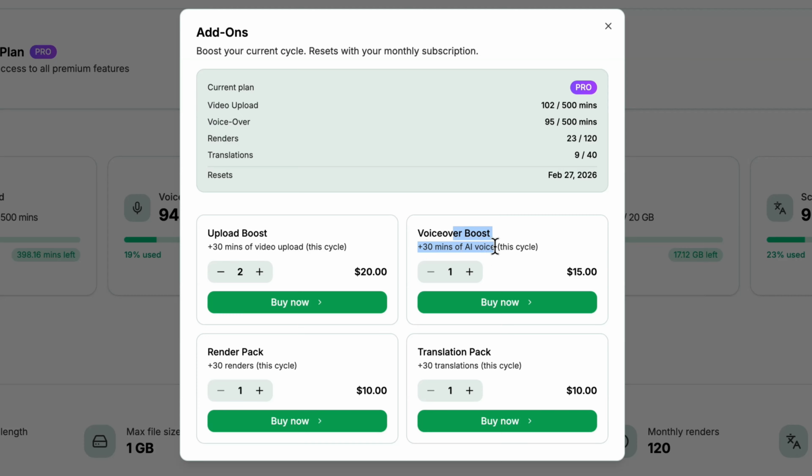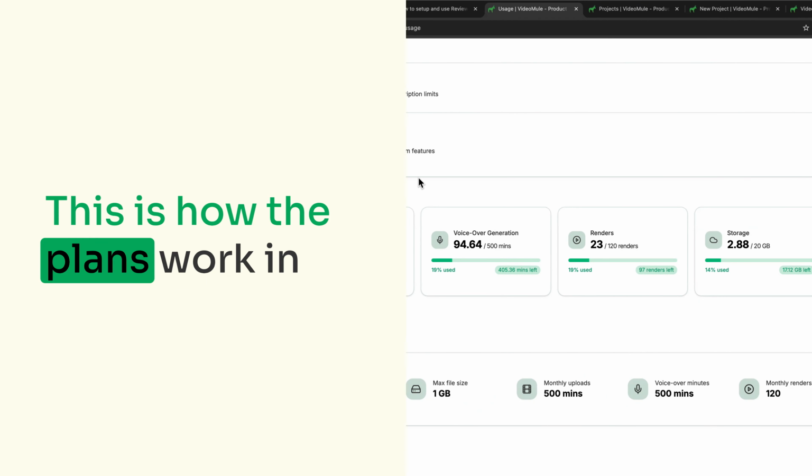And then here we have the voiceover boost. When you do this, you can have more voiceovers generated. Whenever you click on this, you add an additional 30 minutes of AI voice. And this is going to get applied to your current cycle. So make sure you use this. All right. And here we have the render pack. You can add an additional 30 renders by purchasing this. And here we have the translation or the regeneration pack. So you can add an additional 30 plus translations. Okay, so this is how the platform works. This is how the plans work in VideoMule.